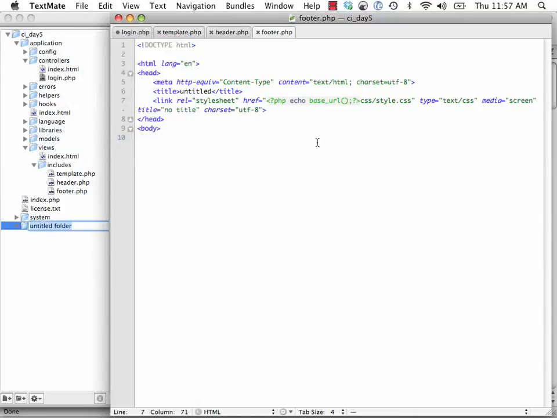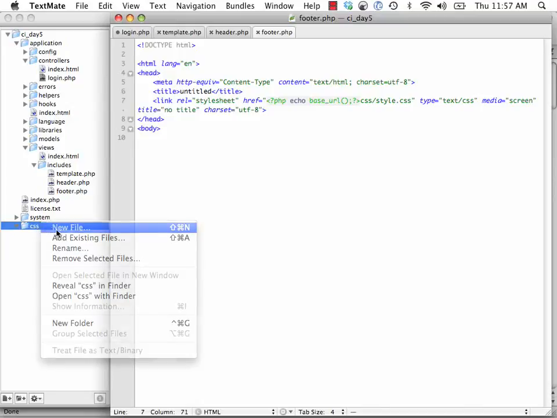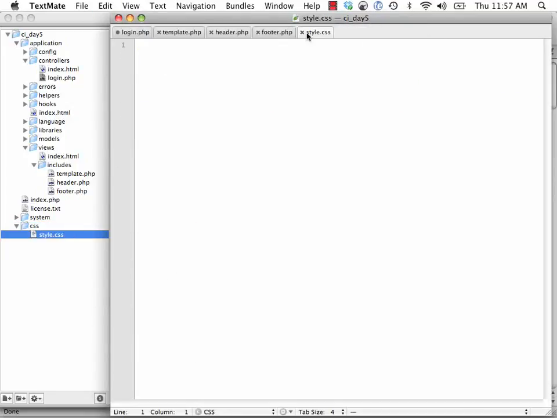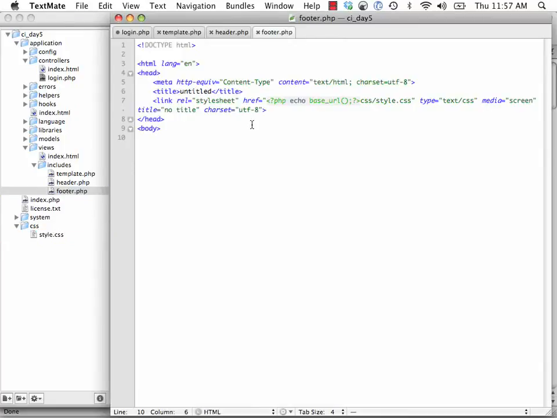New folder, CSS, new file, style.css. Okay, and we will do that later. Okay, so we have our, and I'm sorry, did I put this in the footer? This should be in the header. Okay, that should be more or less fine for now.